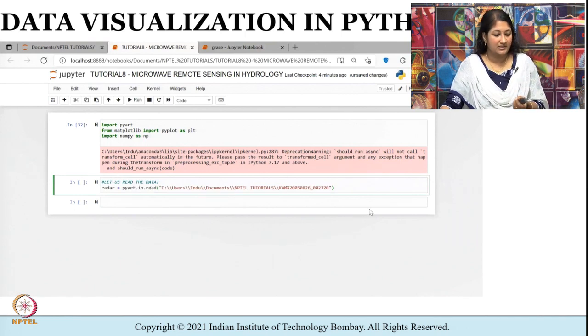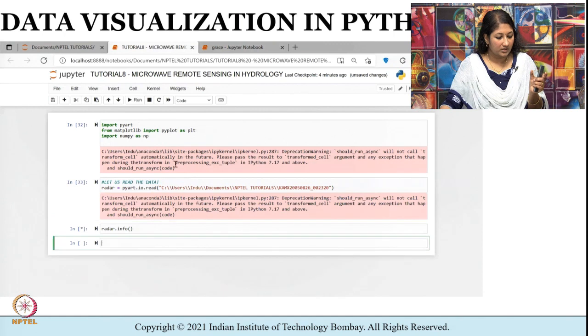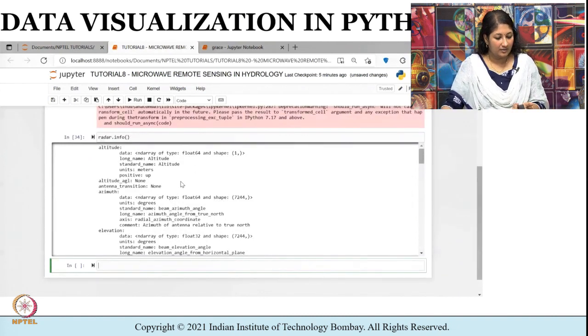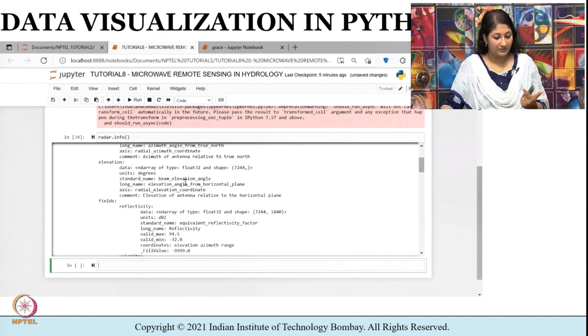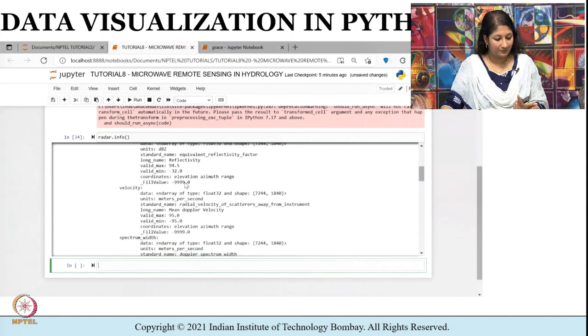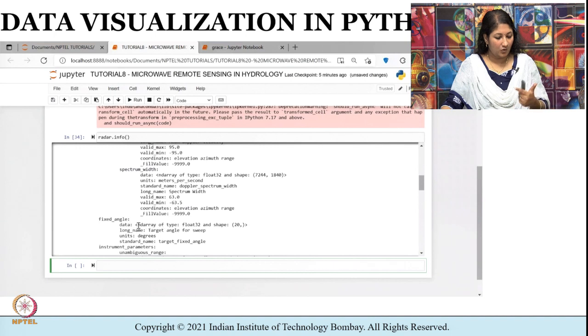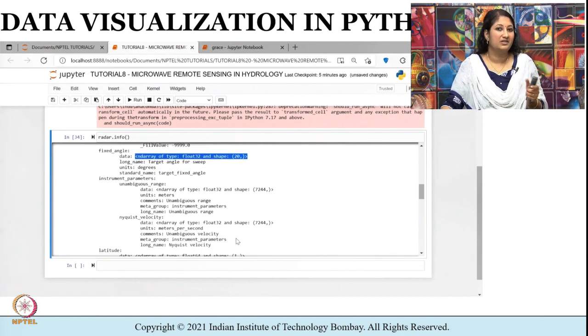Now, let us try to read the data, for which I am going to use pyart.io.read and the path where the NetCDF file is saved. I want to learn more about what the radar contains, because I have read the NetCDF file into radar. radar.info gives me information about the opened file, the array size and the fields, that is the variables. You can see reflectivity and velocity, the coordinates, the spectrum width, the angles. All this information is present inside the file, which has been read into the variable I have named radar.